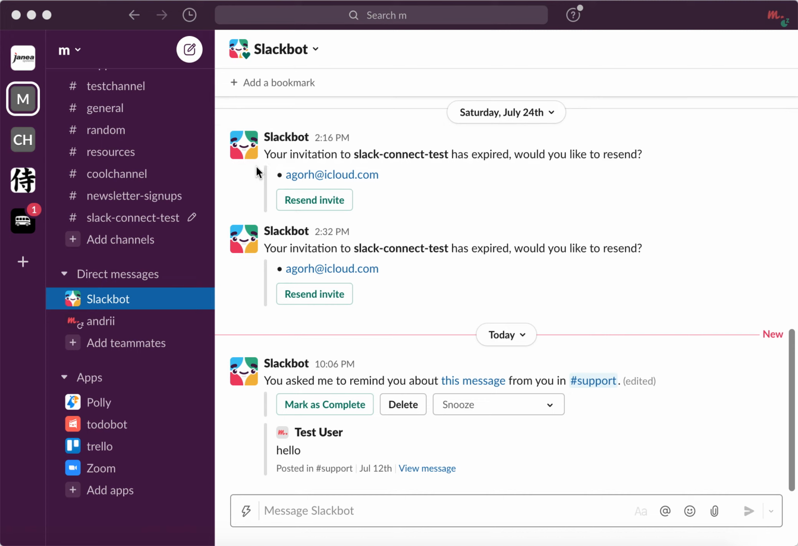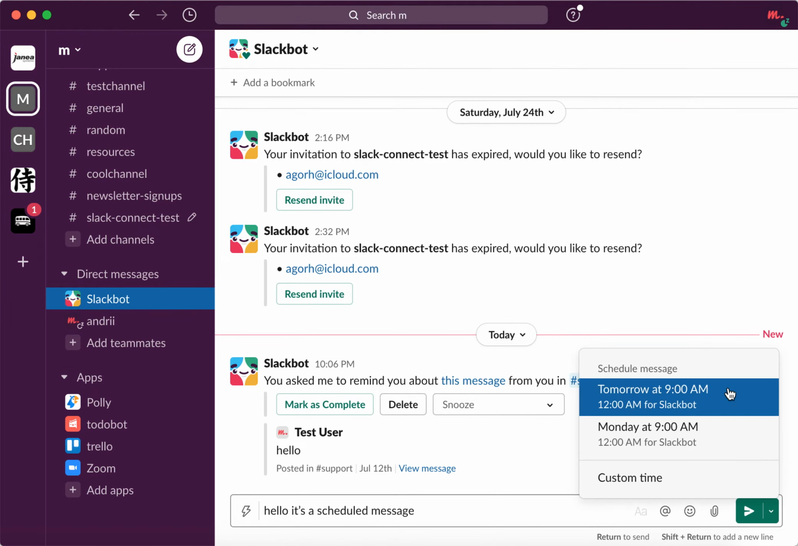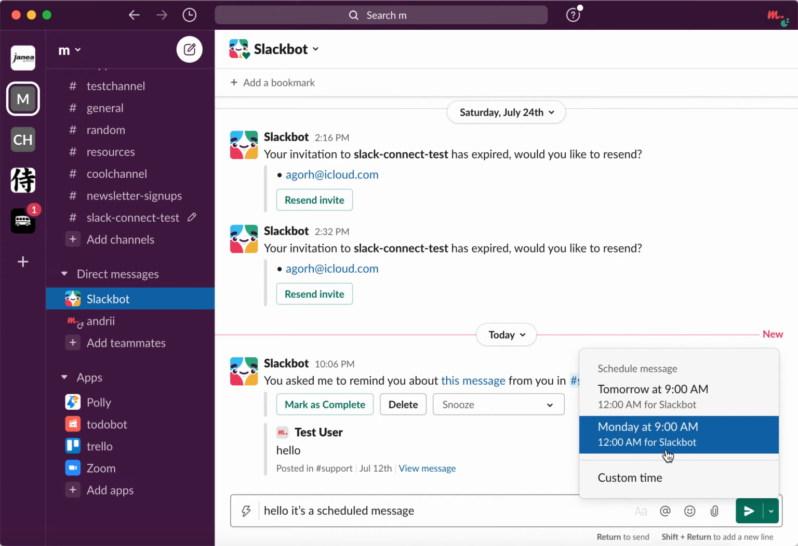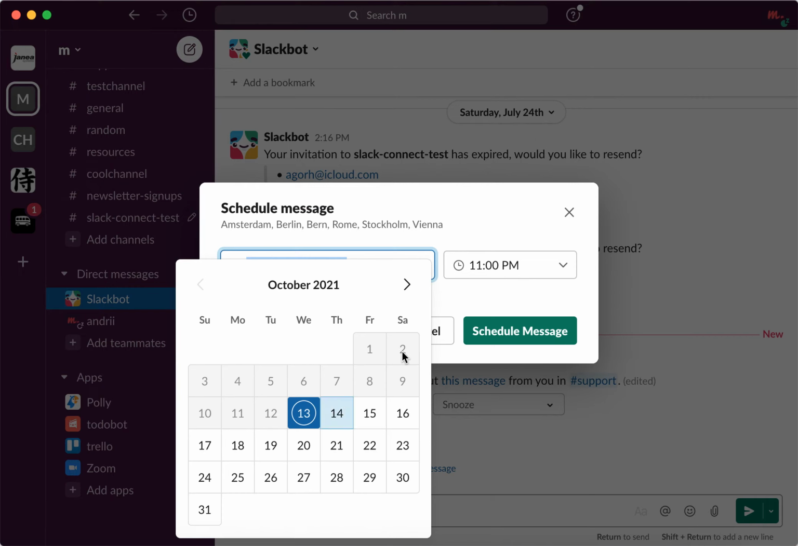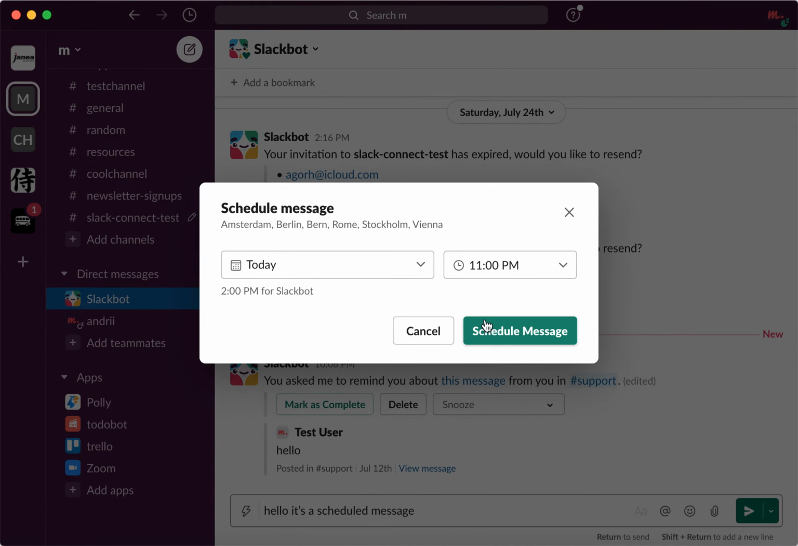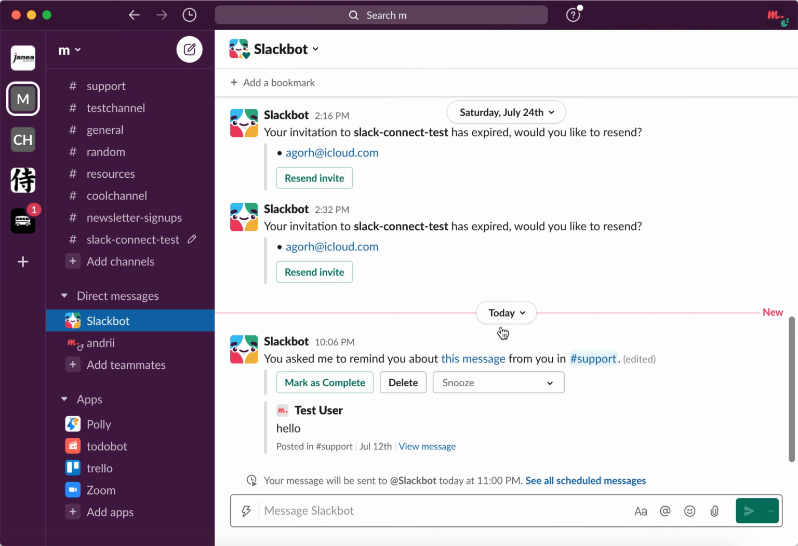Okay, so here is Slack, and finally you can schedule a message. Just type a message, and then here you can just type an arrow, and then you can schedule a message either tomorrow, which it will by default tell you, sometime next week, or you can just select a custom time. Then just select wherever you want, and then you can see schedule message, and your message will be sent to Slackbot today.